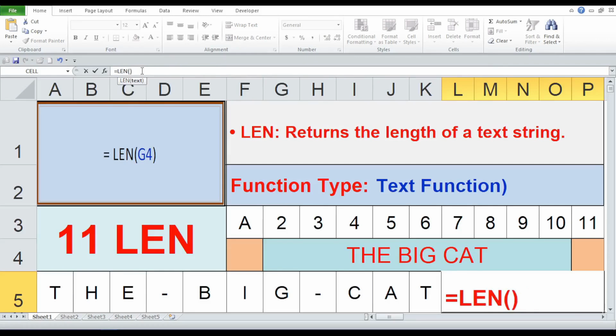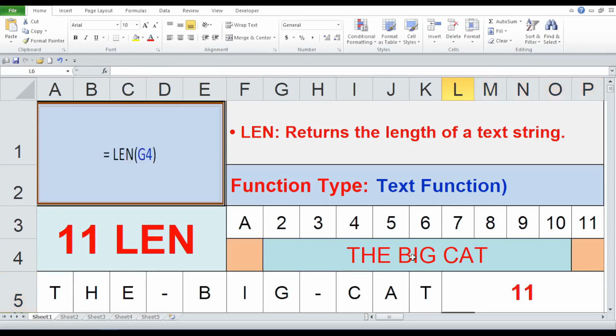The LEN function has counted the total number of characters in the big cat. In this text we have 9 letters along with 2 spaces, and here we are watching the number is 11. Conclusion: you are watching the result as 11. This is because the LEN function counts not only the letters but also the spaces.